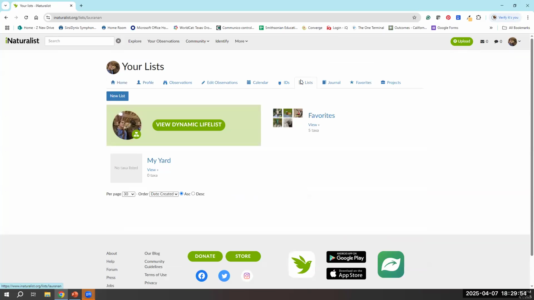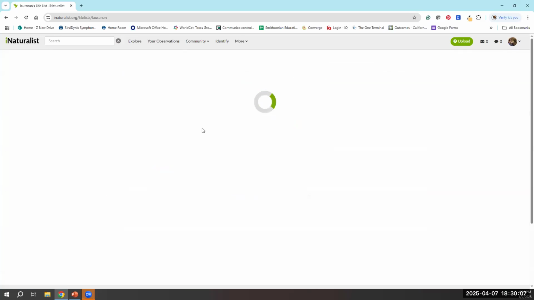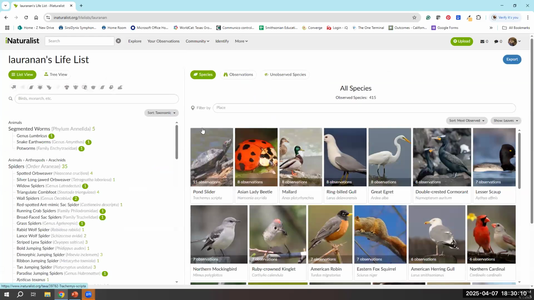So you click on the 4th heading from the right, which is list, and it's going to show you a couple of different things. Your dynamic life list is a list of every species you recorded through iNaturalist. So let's take a look at that. And I have observed 415 species. Now the pictures that are displayed are not mine. They are the pictures for that species. I really love birds, so I was surprised that the species I've observed the most is actually a turtle, the pond slider.